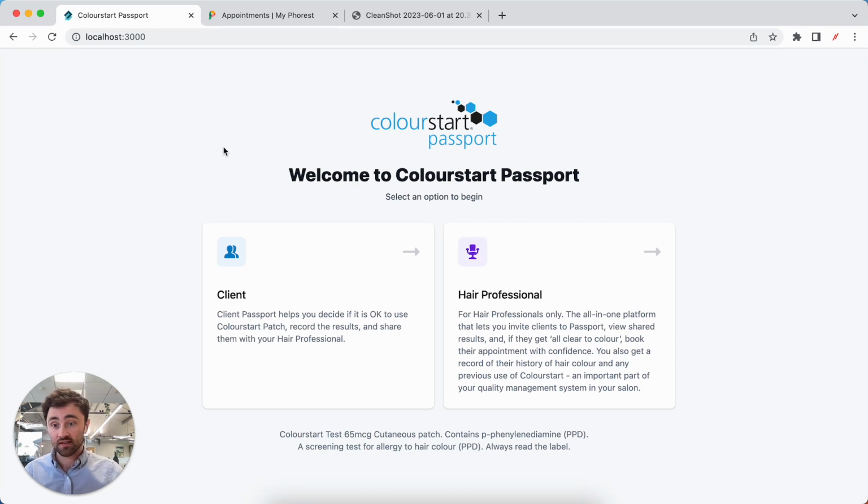We're now automating the invite process of getting a client onboarded onto Colourstart Passport and signing up. We're automating the reminders you have to send for people to retake their screening questionnaire, which we're now doing in email format, which I'll show you in a second. And at the end of the process, we're also automating the redeeming of the passports once they've had their hair coloured, through Phorest. So I'm just going to demonstrate those three key actions for you now.